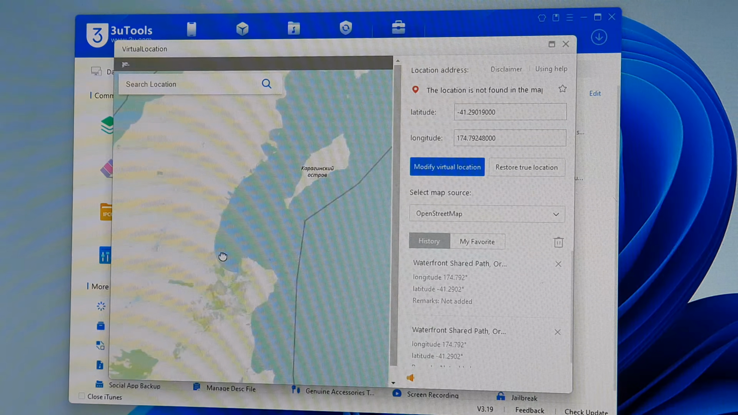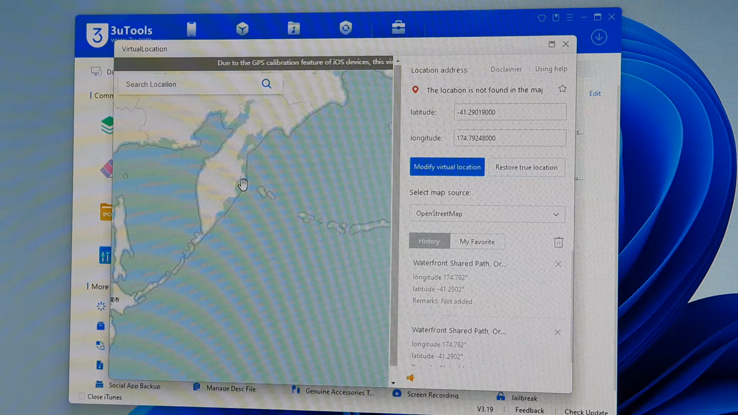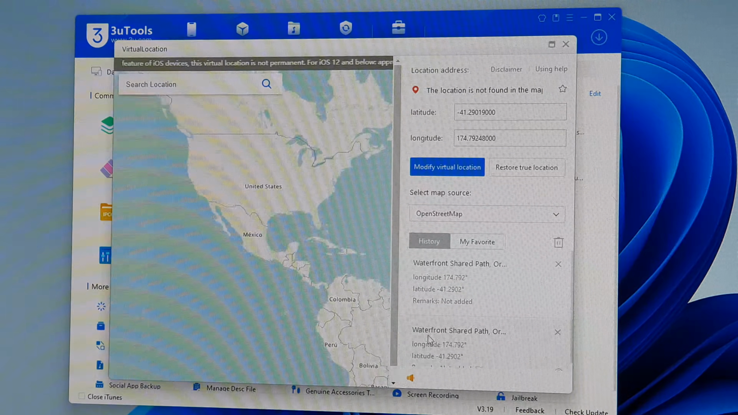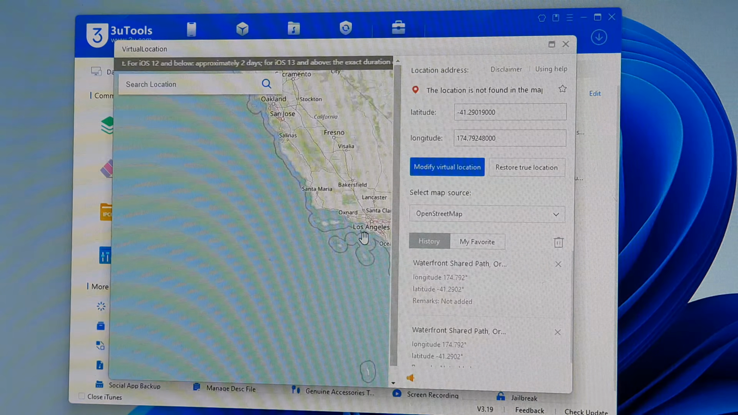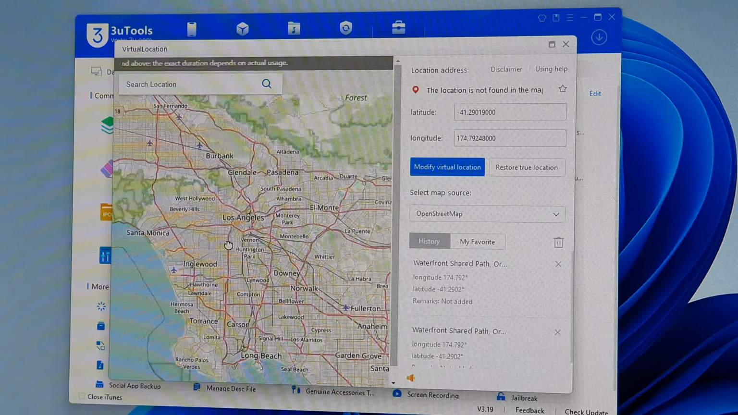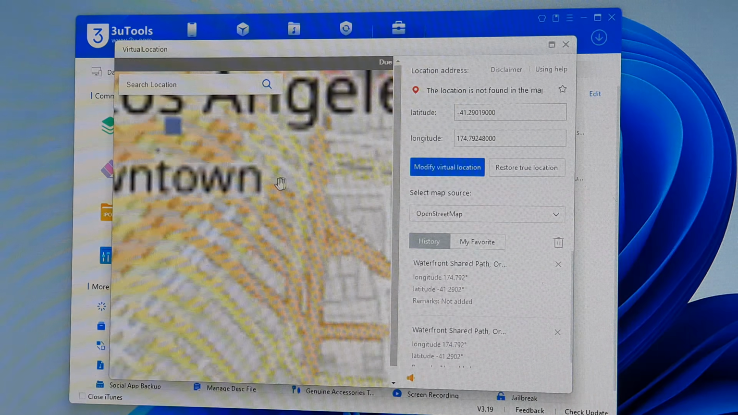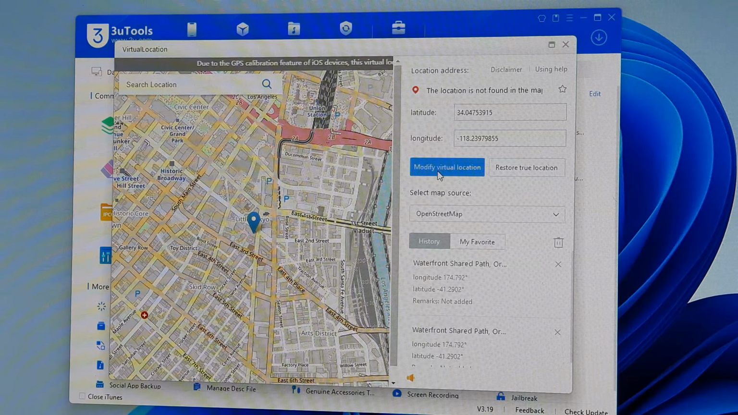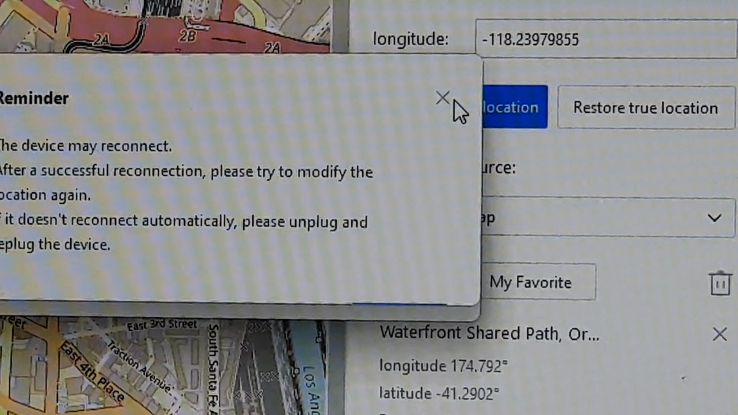Okay, so let's take a look at an example here. It's too cold there, so go somewhere a bit warmer perhaps. Let's go to United States, California, somewhere a bit warmer. Maybe Los Angeles. Okay, so I'm going to pin the location here. We have now pinned the location, and then click on Modify Virtual Location. So click on that button.